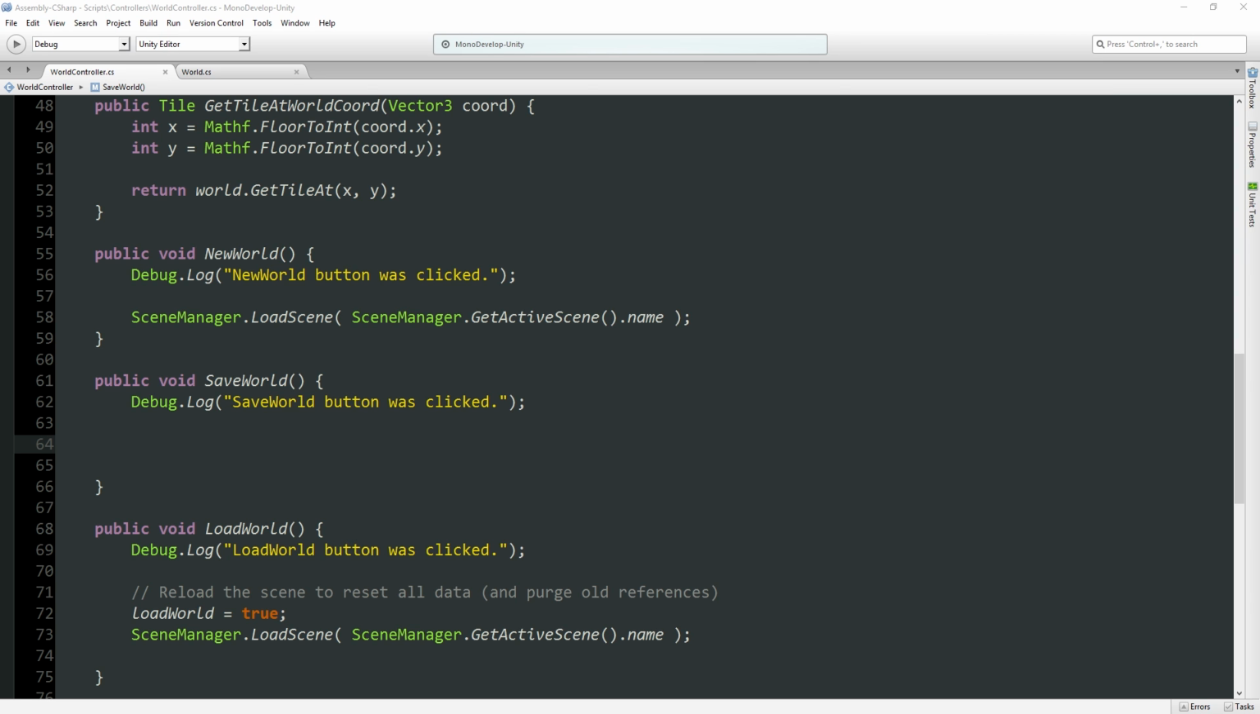Let me make sure I've got the right window open just so I get the syntax correctly. What we're going to do is serialize our world data into XML text, right? XML is just text. We could save it to a file, but we're actually just going to save it to a string, and then we can output the string in our debug log, which will be nice to see. And then we can also save the string into a user pref. That's one of the things we're going to do.